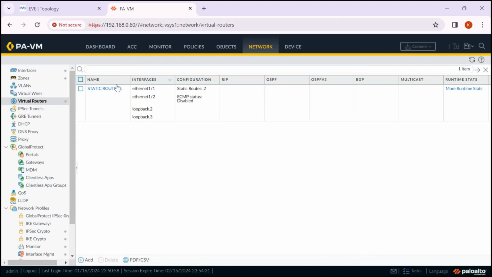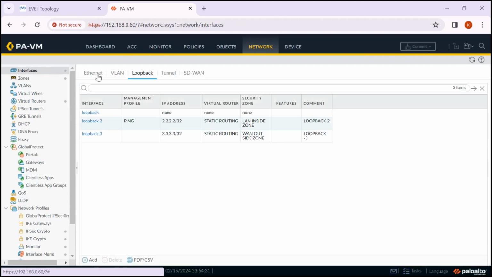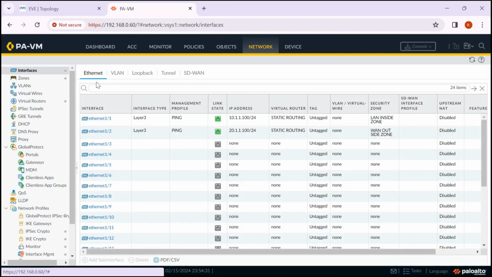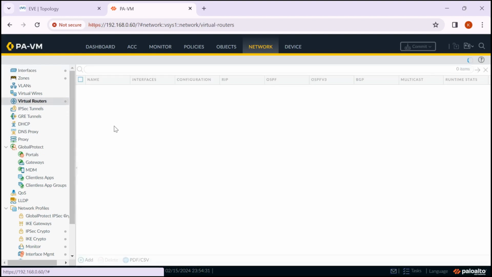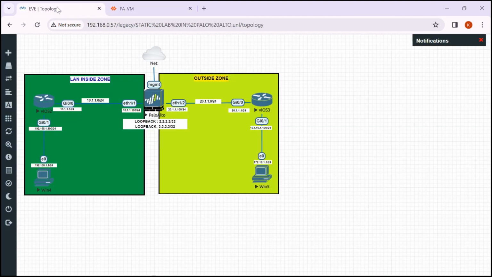Come to interfaces, go to Ethernet, and see whether the static routing has been taken, because we selected the interfaces in the virtual router. Here we have selected it, so by default it was showing here. Okay, fine. Then we'll come to our topology and assign the IP addresses for the remaining nodes.